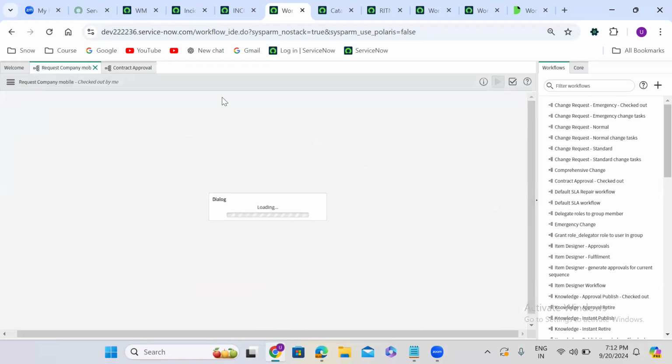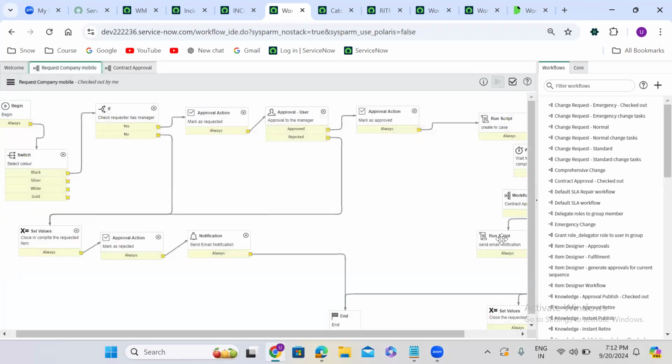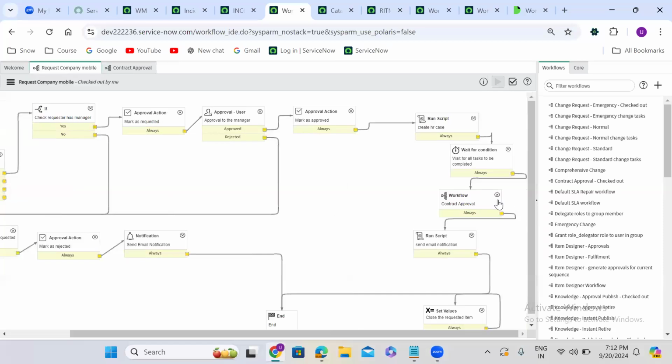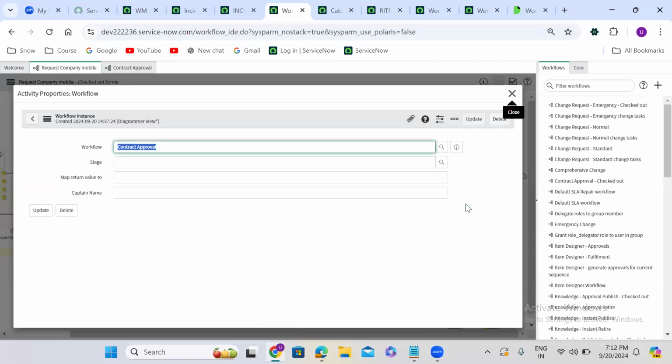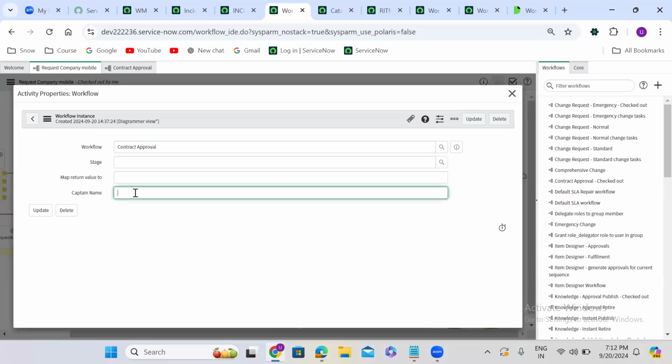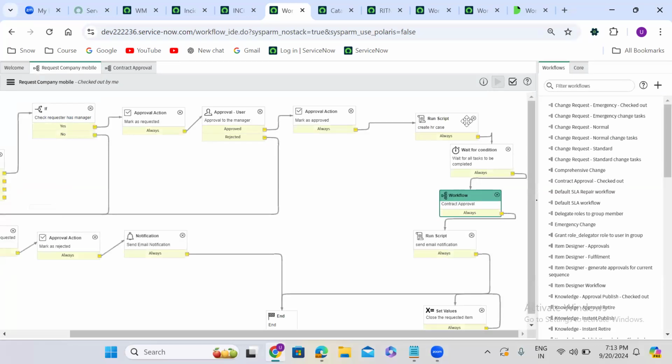Now you go to the workflow here. So you open the child workflow here. You will be able to see the input here, captain name. So here you can use workflow.scratchpad.indian_captain. So here you will get MS Dhoni. You are passing MS Dhoni value to child workflow.